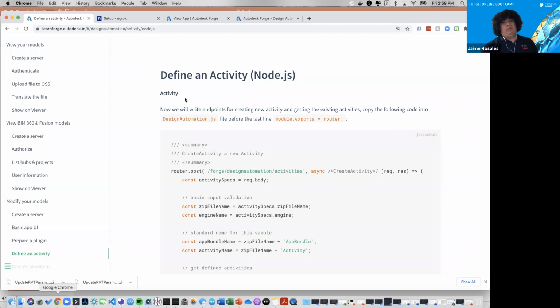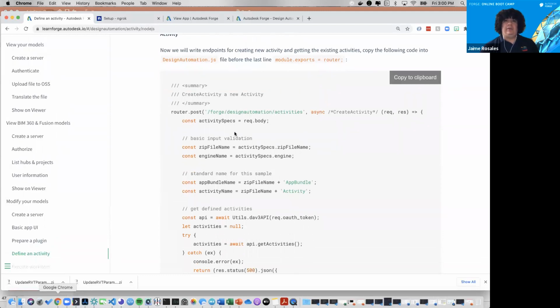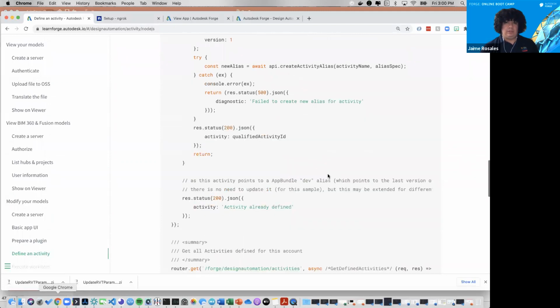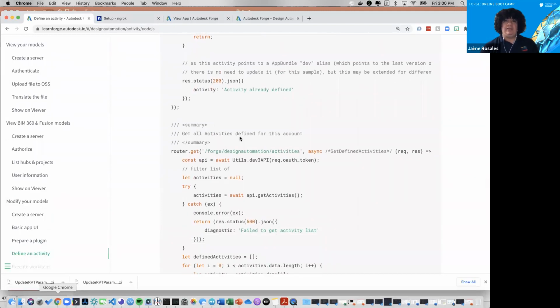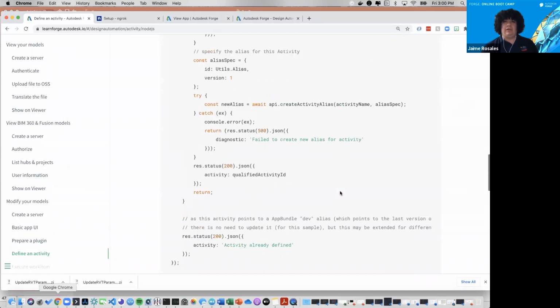So now we will write the endpoints for creating a new activity and getting the existing activities. And then we're going to be copying the following code right before the last line of the model exports router. So in here, we have functions and API endpoints to create the activity. Also to get all the activities that are defined for this account. So if we have more than one activity, we will be able to actually get them as well and then visualize them. In this case, you're only going to have one, okay?